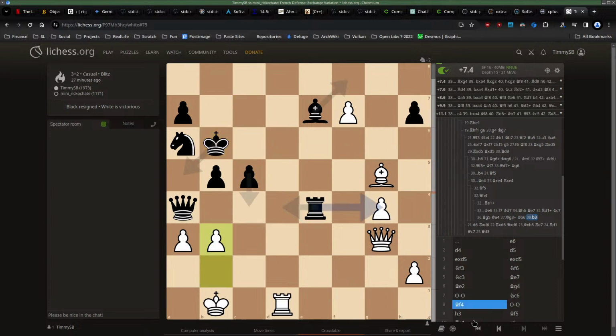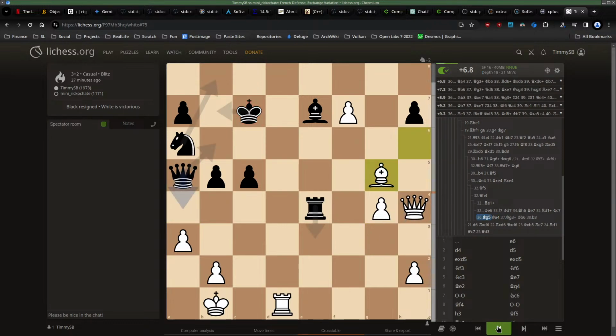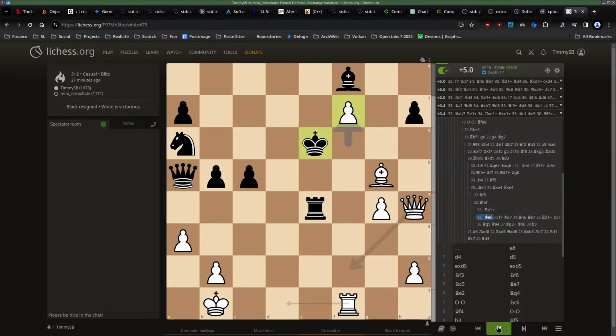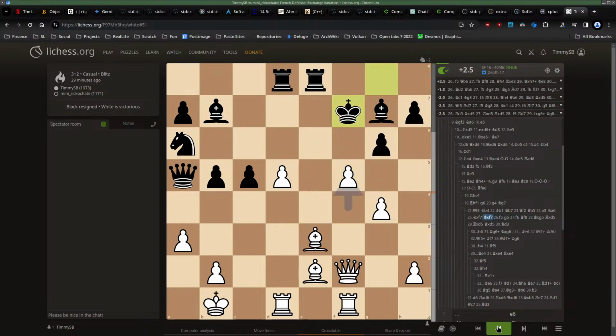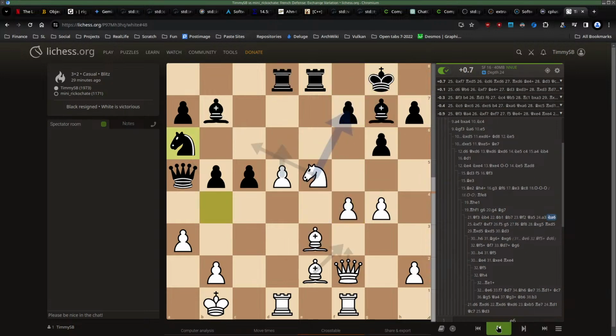Yeah, oh man, I can't see that. I can't calculate. This is completely over my head. Knight takes pawn. I will never ever reach a level that I take the pawn here. Never. Never. Way, way too difficult.